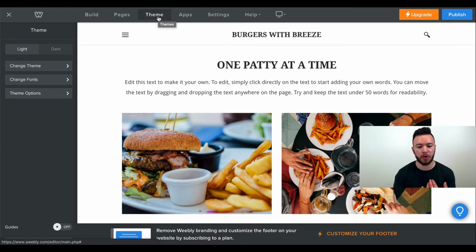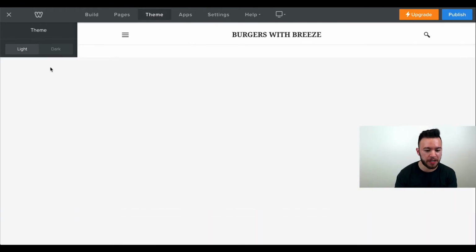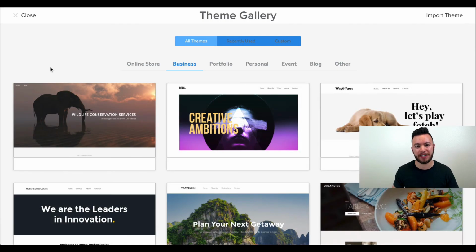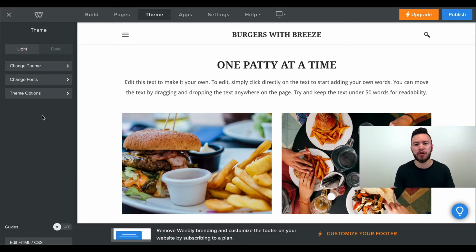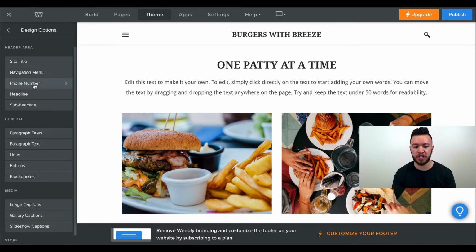All you need to do once you're in the theme tab is go to change theme, and you're going to be able to go right back to the theme gallery where you started and choose a different theme if you ever want to. This can be kind of cool if you decide that the theme you chose isn't really working out for you and you just want to start over. You can also change the fonts.